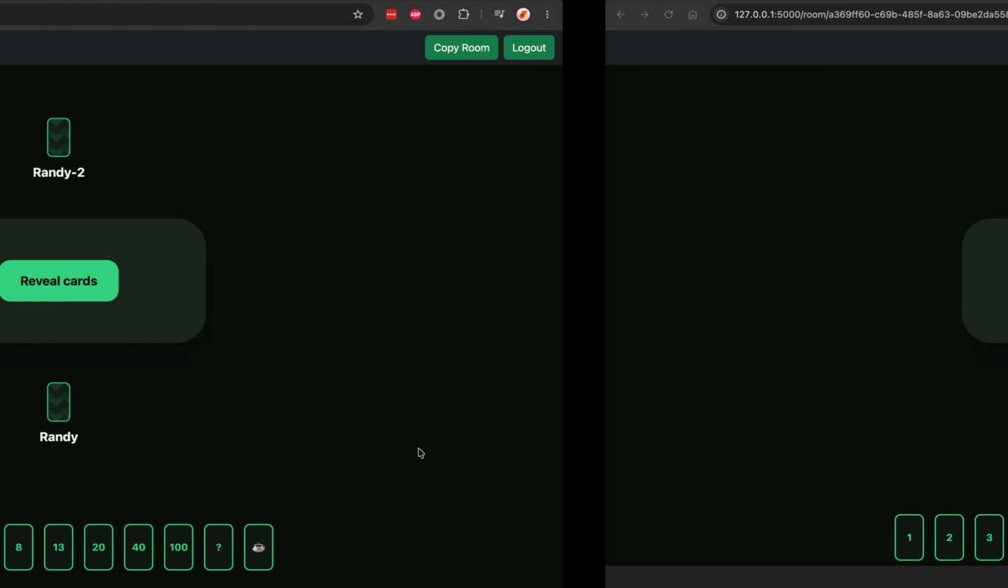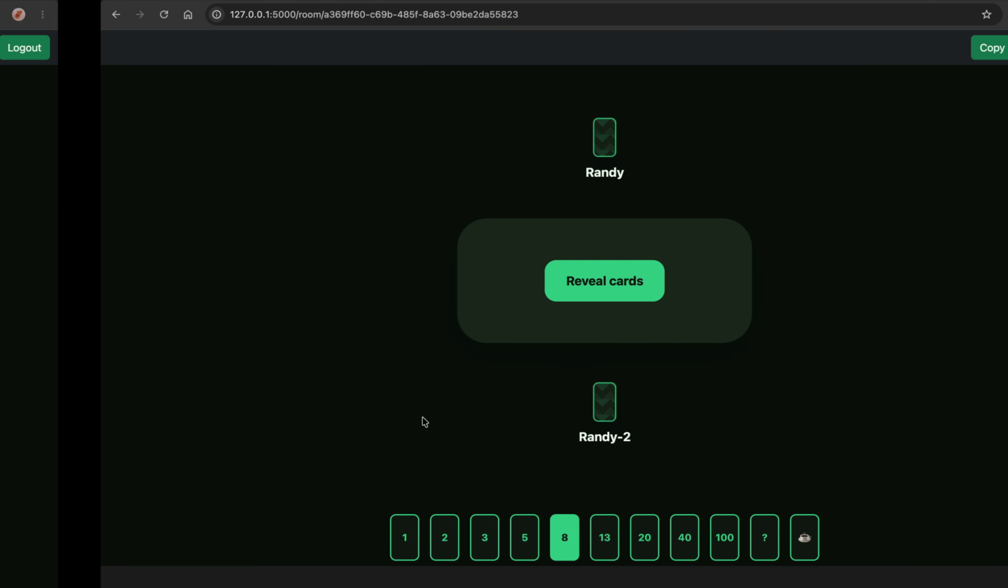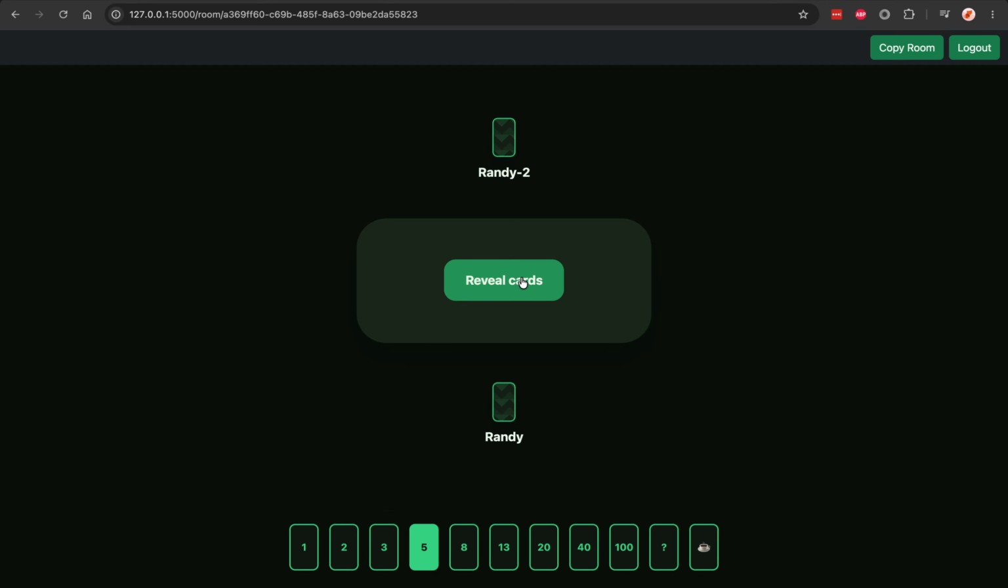I have 5, and I also have 8. So it's time to reveal the cards and see if we're aligned on the story. And we're not, but you get the gist of it. Now at this point you can say, well, maybe the other person is right and it's actually 8, so you can still change, or you can just start a new round and do it all again.